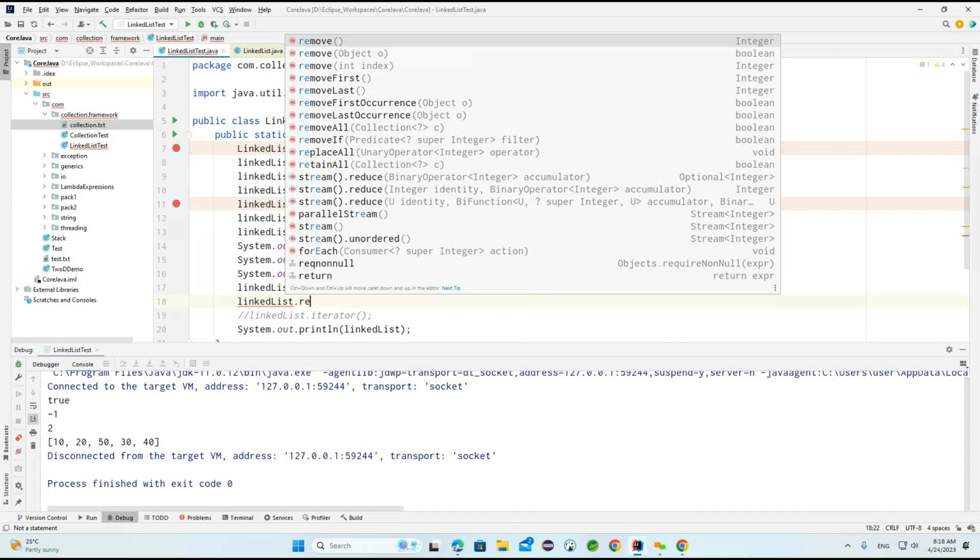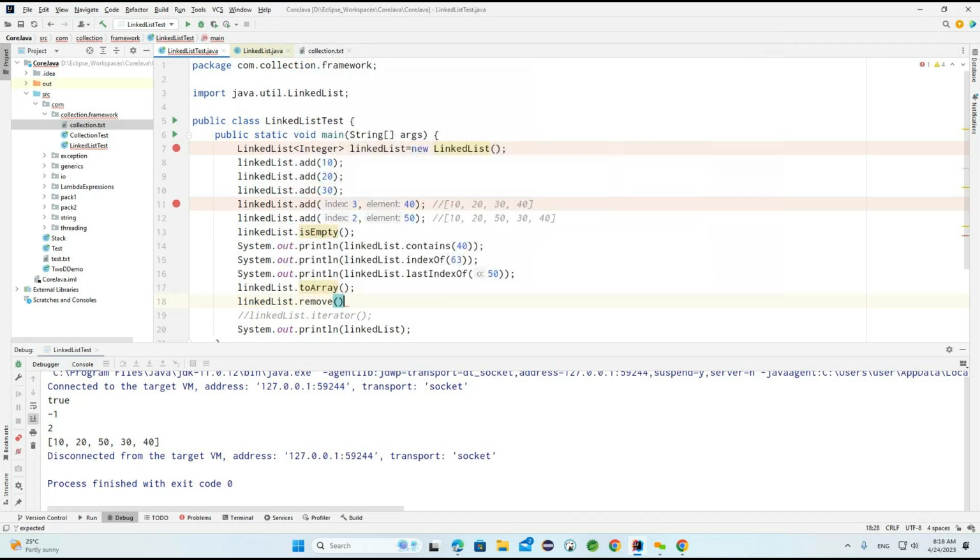Now here you can see the remove method. This is the remove method, which is not taking any parameter. The second method takes an object as a parameter. The third method takes an integer as a parameter. The fourth method is remove first, and the last method is remove last. So these are the different types of methods we are having. Now we need to understand the first remove. Later we'll discuss the other remove methods one by one.